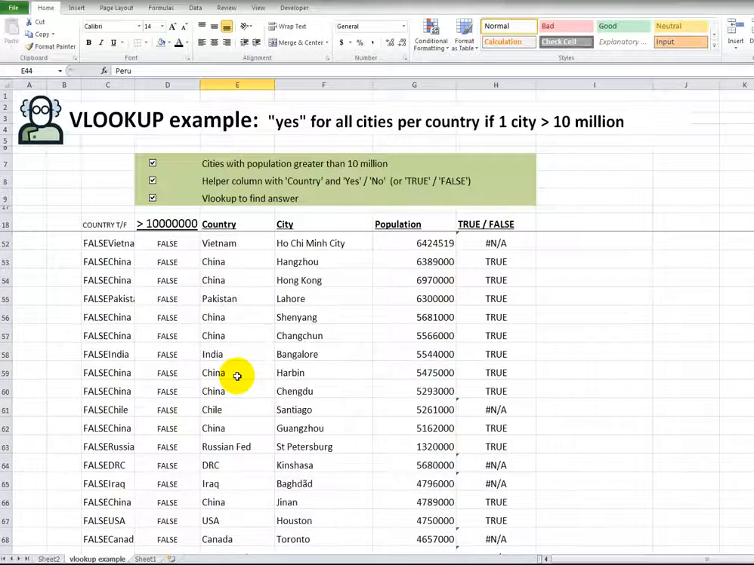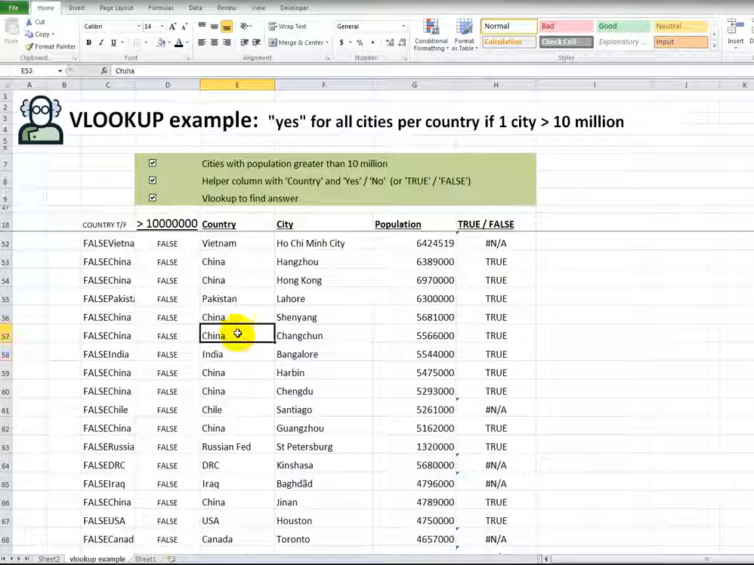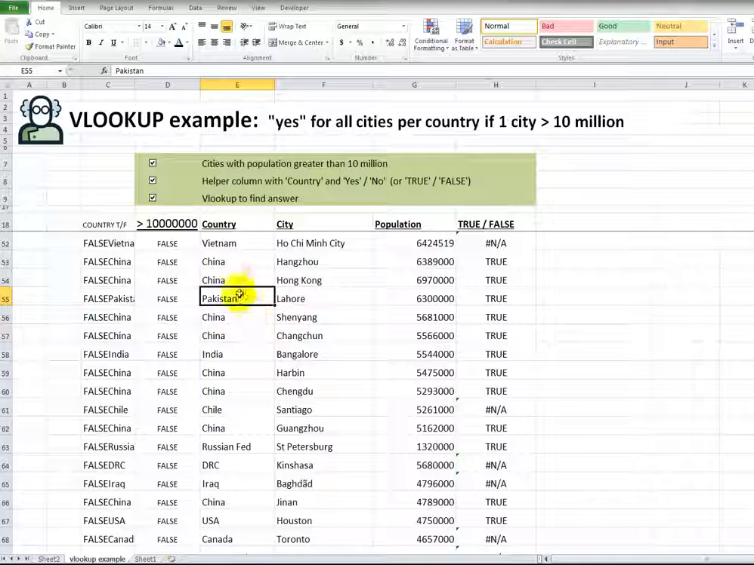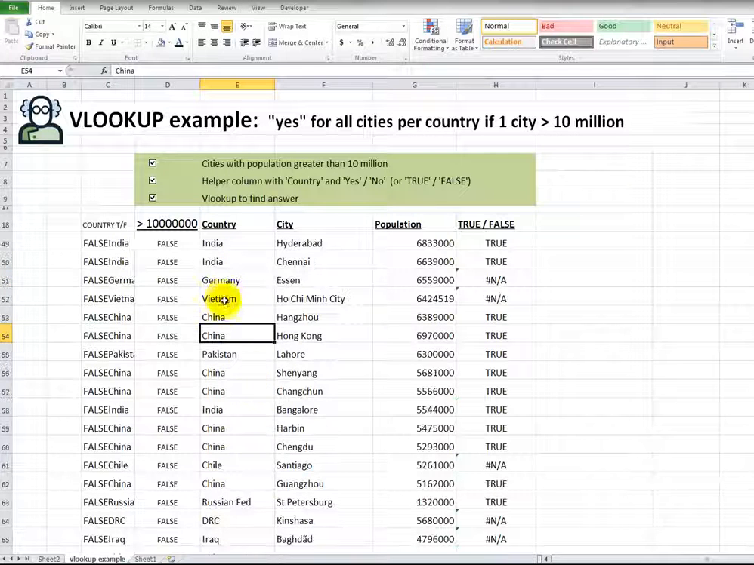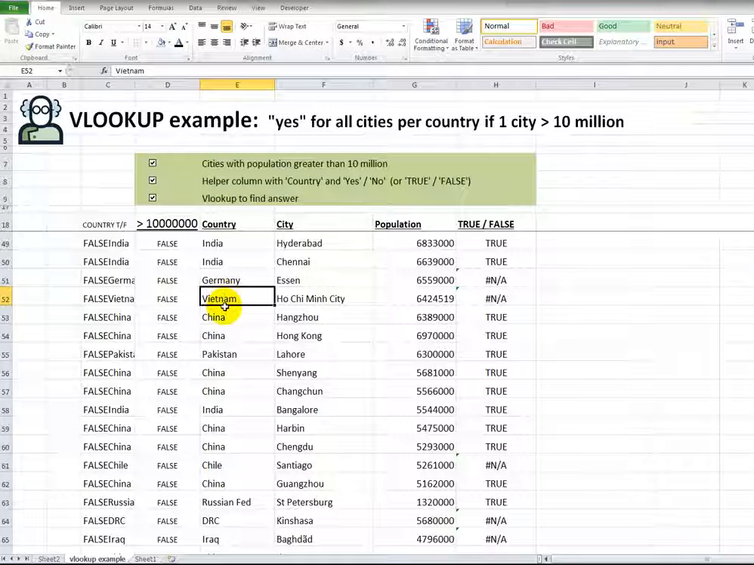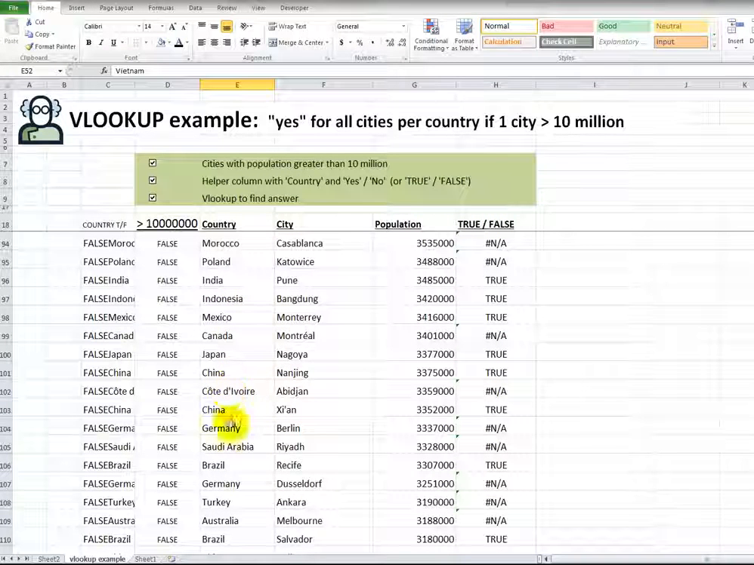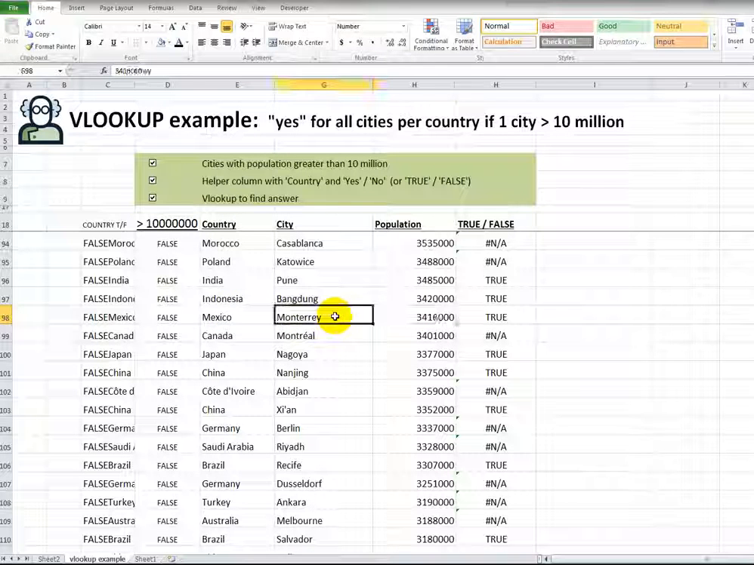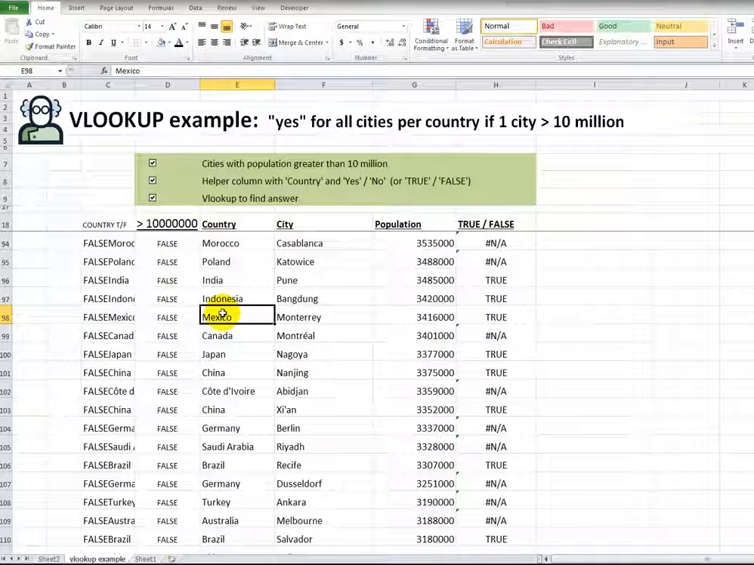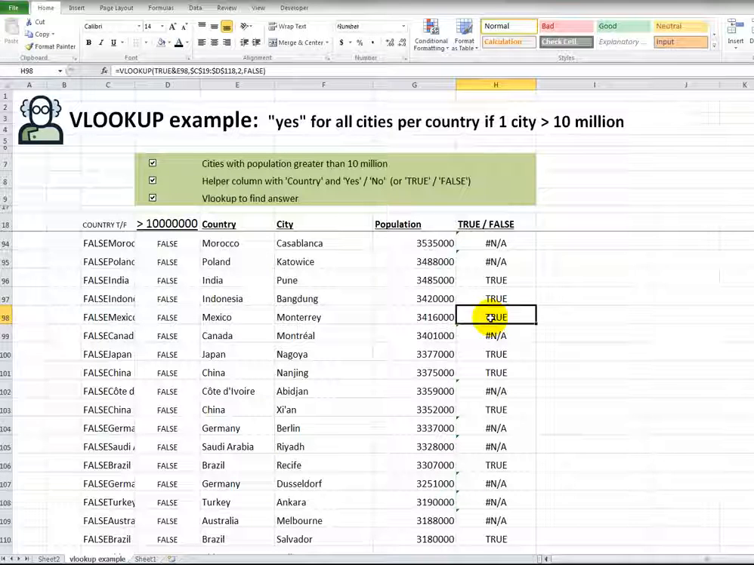But let's go down a ways. True, China, China, India, China, China, Pakistan, China, all these cities. Vietnam does not. There's no cities with population greater than 10 million. Scroll down a ways again, and we just see all the different results. Canada doesn't have any cities greater than 10 million population. Mexico does. This one doesn't. Monterrey, Mexico. That's false for this one. But Mexico City near the very top does. So that's why we get the true here.